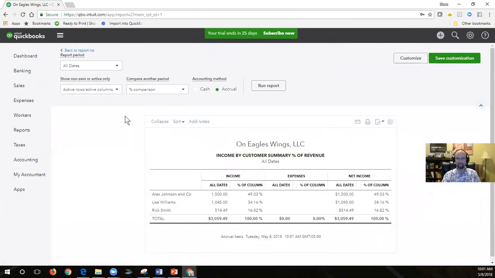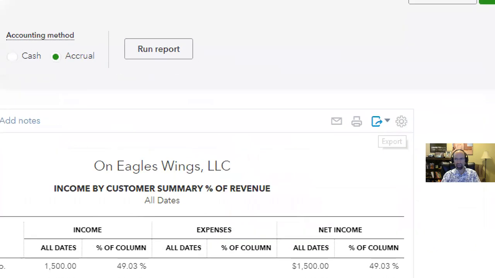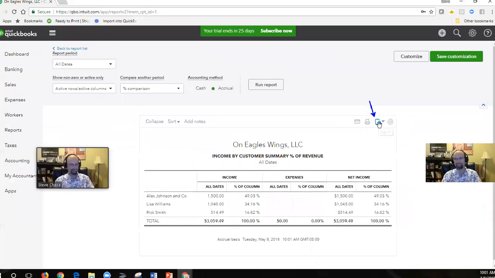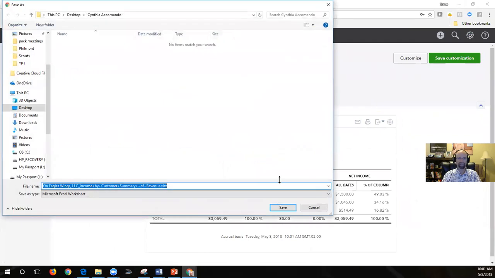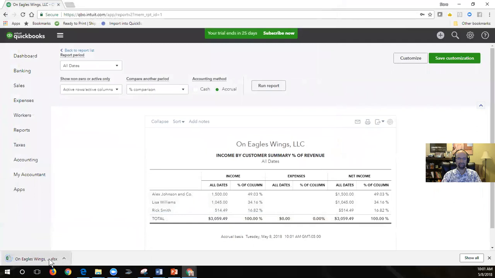I'll show you there. Once you create your report, you like it, and you want to share it with somebody, there is a button here called export, and that will get you a PDF or Excel. Export to Excel or export to PDF. I'm going to click on the Excel. And let's populate that. Let's see how that looks.